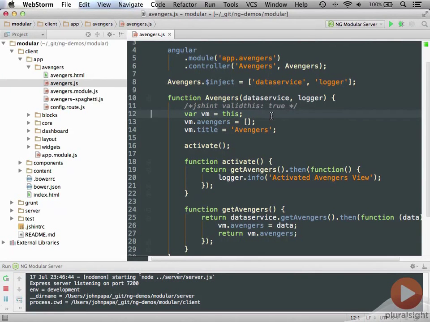Let's take a look at one of the patterns that I like to use with controller as. So inside of the Avengers controller, right here, on line 12 we can see var vm equals this. Now that's a pattern I like to use where I actually capture this inside the controller to a local variable. And vm in this case is going to represent a view model. It's just a name I like to use because it's short, quite frankly.